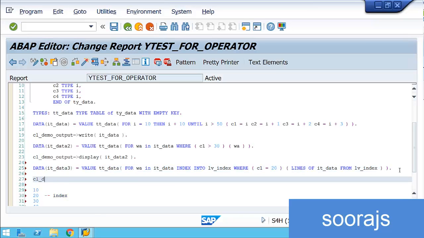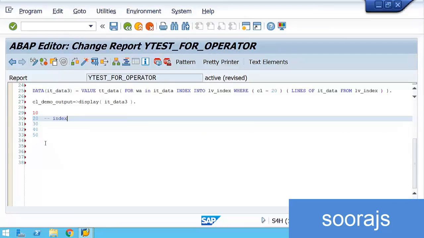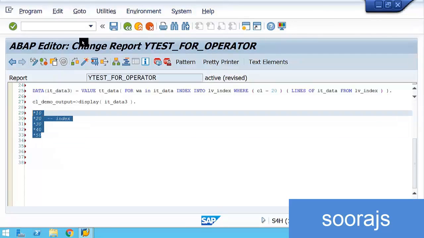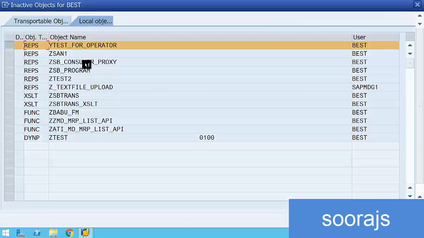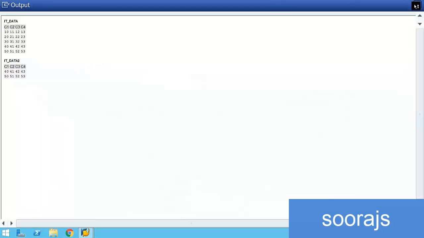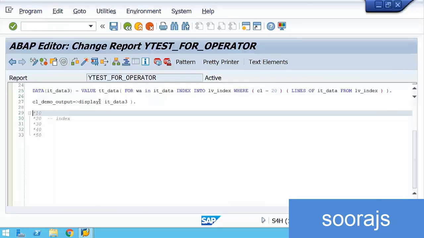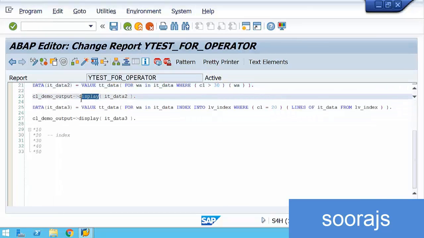Now let me again print this output. I have not commented this out, so I'll go ahead and comment this. Activate. So you can see, oh no, I have to provide this right here. Activate.